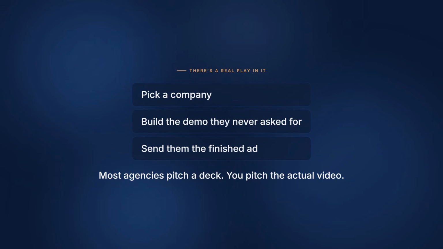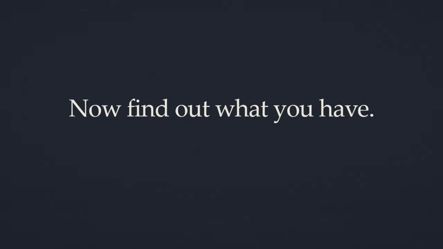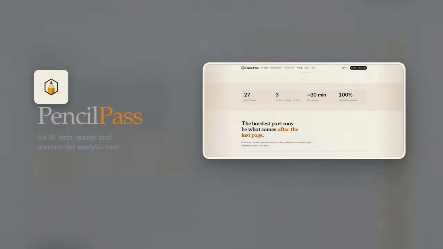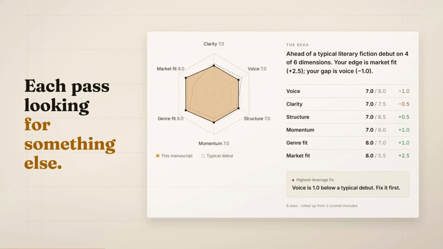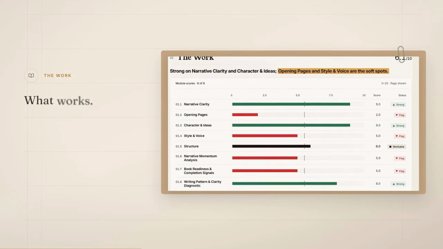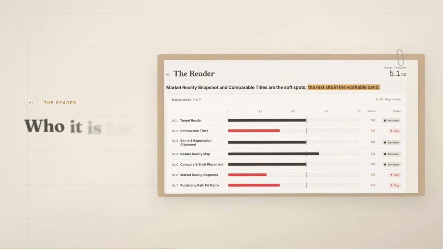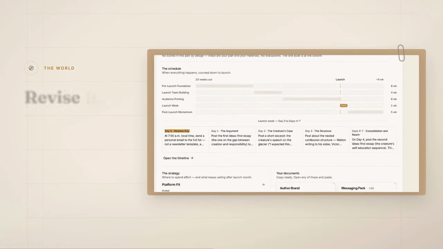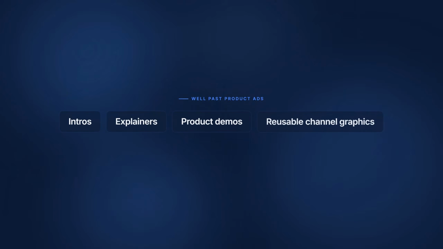Once you can do this, there's a real play in it. You build a company a demo they never asked for, a finished ad for their own product, and you just send it to them. Most agencies pitch a deck. You pitch the actual video. That's how to create an ad video with Claude Code and Remotion that can close a client before the call even starts. And this reaches well past product ads.